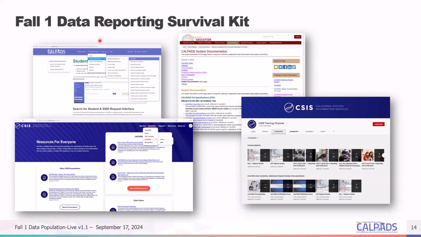The CALPADS user manual is on the top left-hand side of this slide here. The user manual contains all essential information for CALPADS users to make full use of the system. It includes a description of the system functions and capabilities, contingencies and alternate modes of operation, and step-by-step procedures for system access and use.